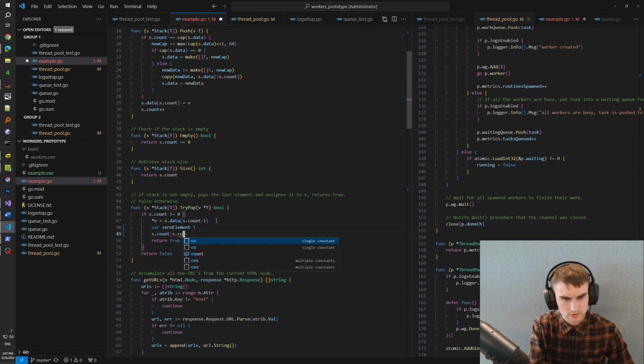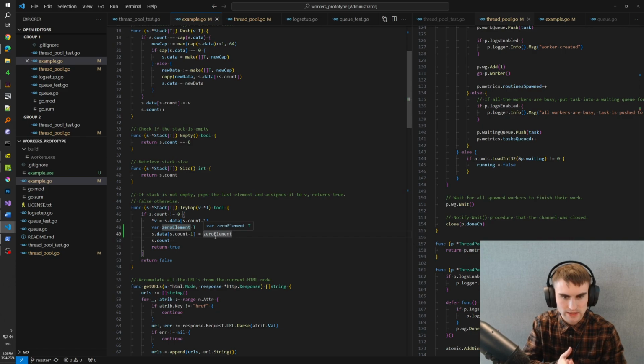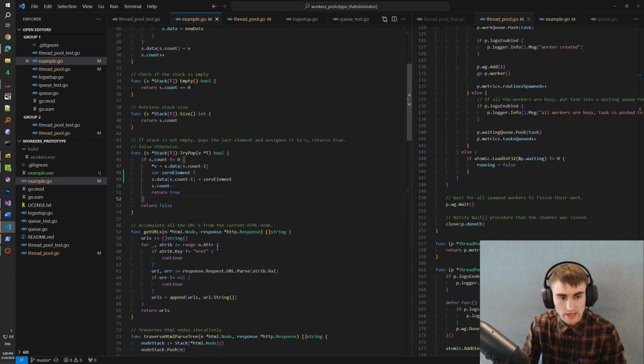And probably what I could have done is set the element at count minus 1 equal to a zero element of type T, as count minus minus. That should be data, right? So we zero the data to make sure that we don't have any garbage there. But it's not really necessary, since we maintain an index and every push or pop operation is done through the index itself. We are not operating on the data directly. So it's not really necessary, but a good thing to have.